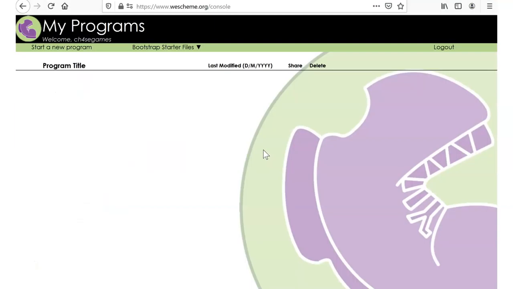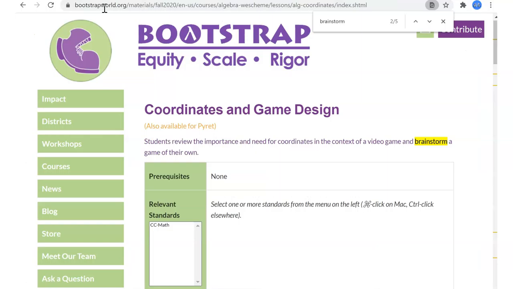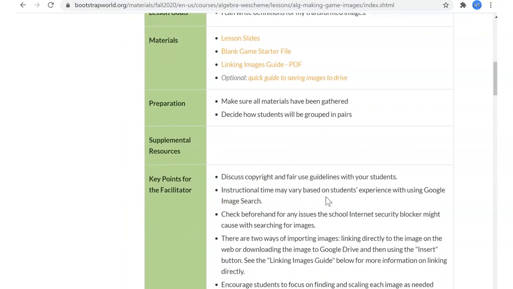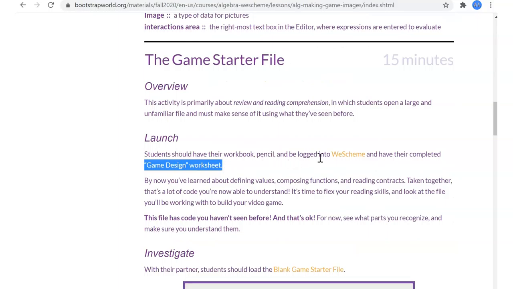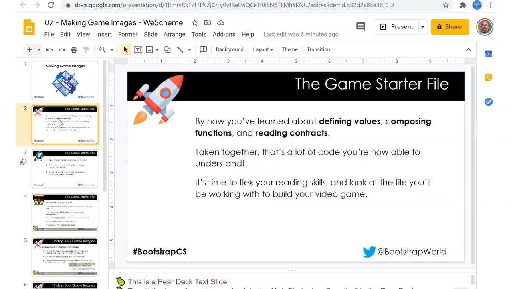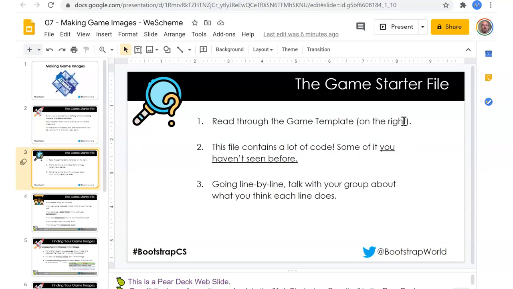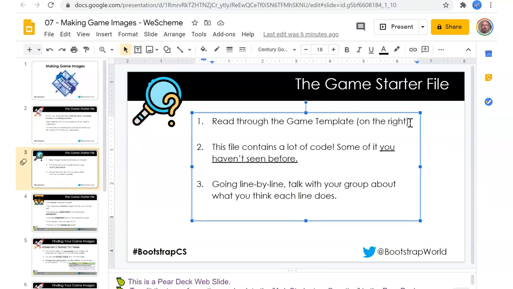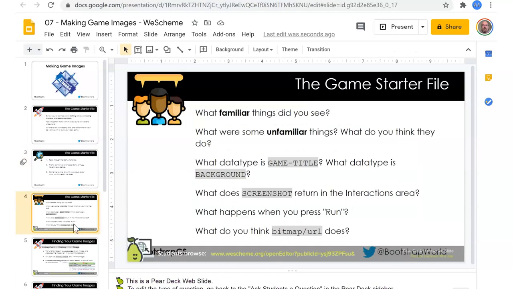Okay, in the lesson it talks about students have their workbook, pencil and logged in, and have completed their game design worksheet. I would like to mention that. All right, we'll come back to it. The game template. I don't know why that says on the right. I'm just going to cut it. And line by line, talk with your group about what each line does. All right, then I'm going to do it.